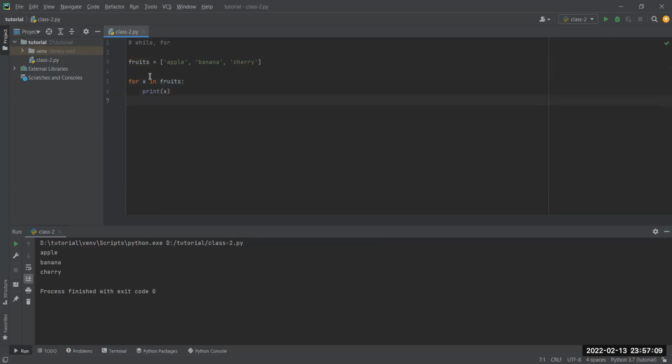That means here we use the for keyword, right? Okay. So what this line is doing is that x targets the first element in fruits, and then it prints the first element, because this is a loop.